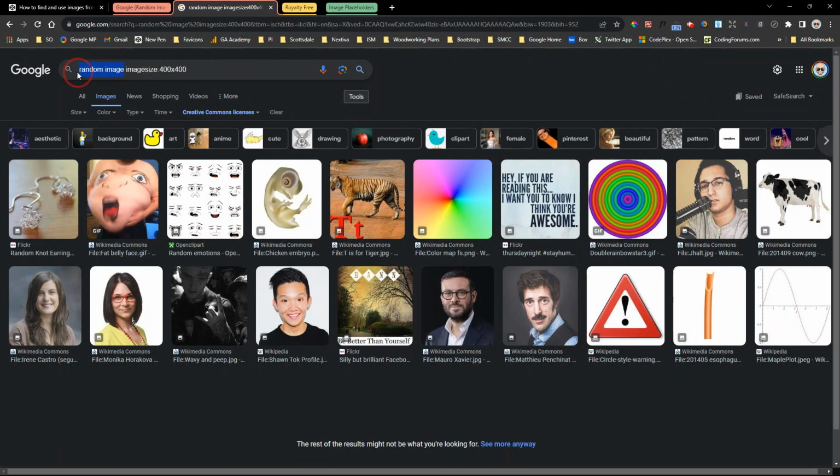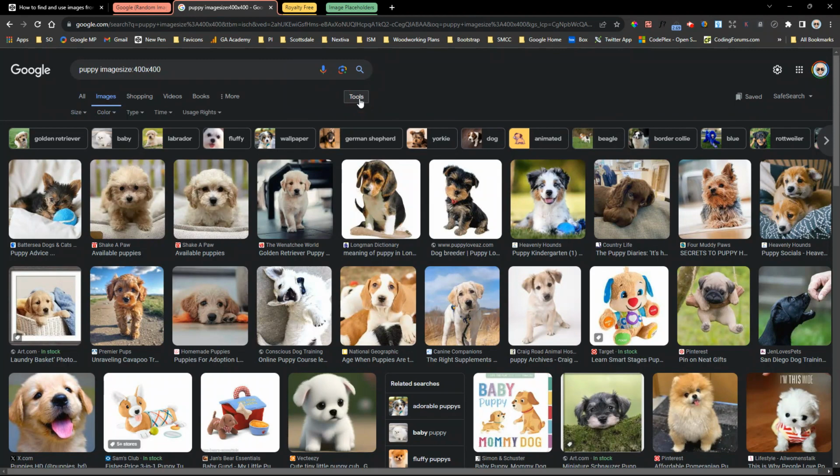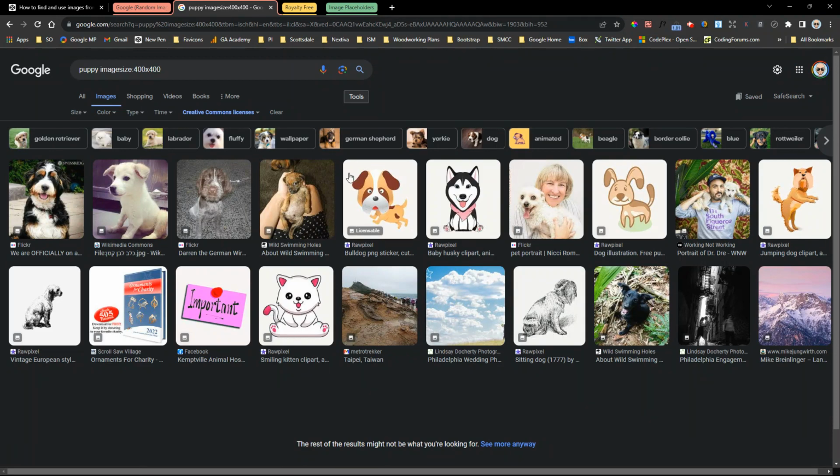And if you don't want to use the random image text, you can also use anything else and it will return a series of images. Now, under tools, if you open up usage rights and you use Creative Commons licenses, these are the images that are generally considered free, but you would need to reach out to the specific website who's displaying that image as to whether or not you are allowed to use that image on your site.